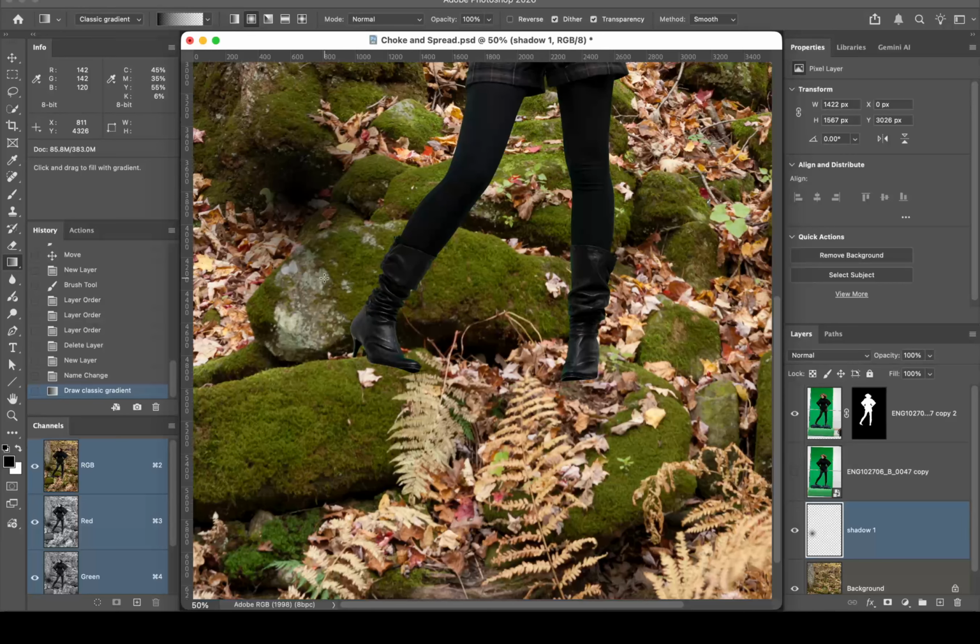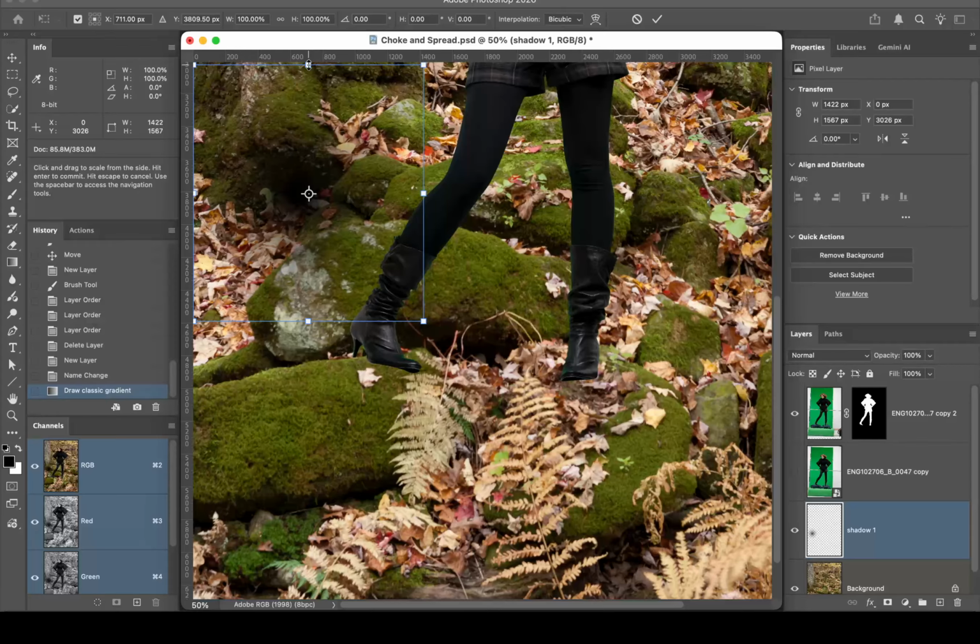And you can see it's got a dark center and then it's fading out to transparency. I now want to transform this so that it functions more like a shadow. Command T will give you the transform handles around this. With the transform handles around this, we need to crush this thing. I need to make it more like a pancake than a circle.